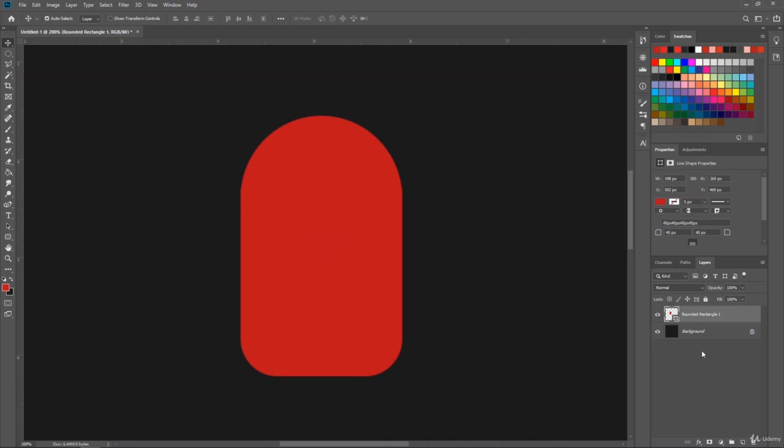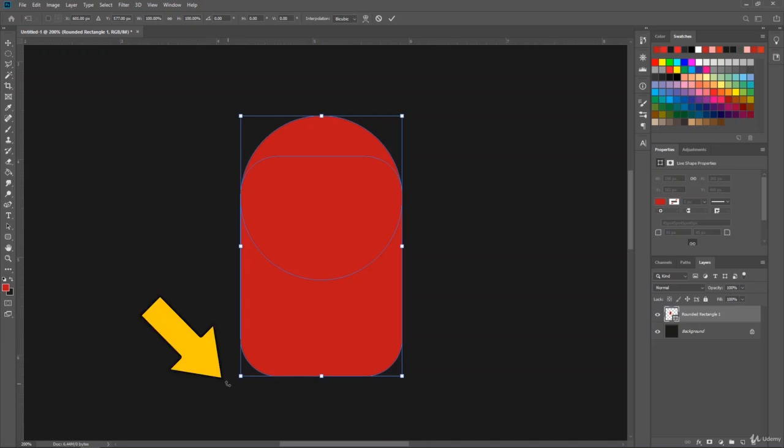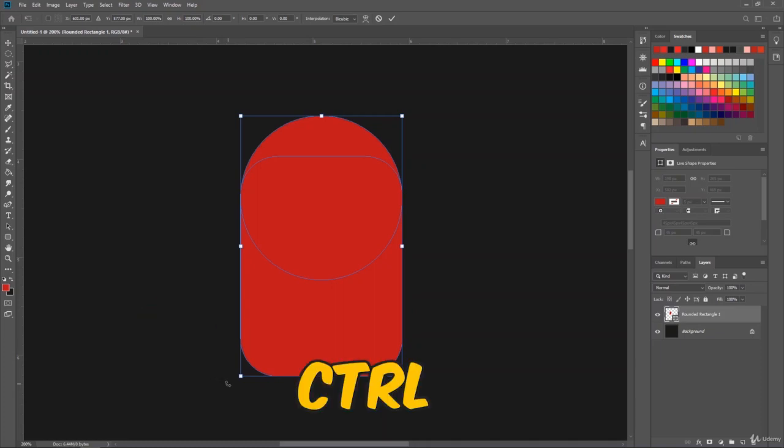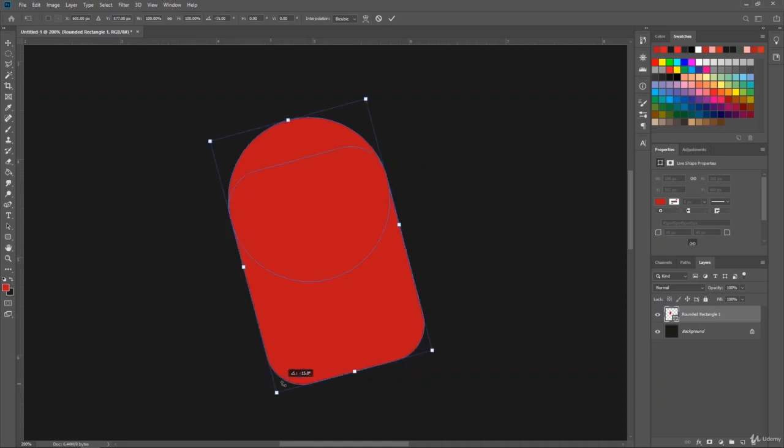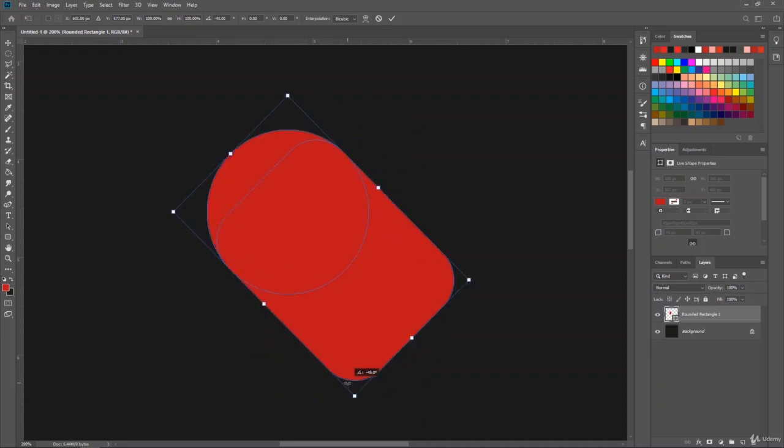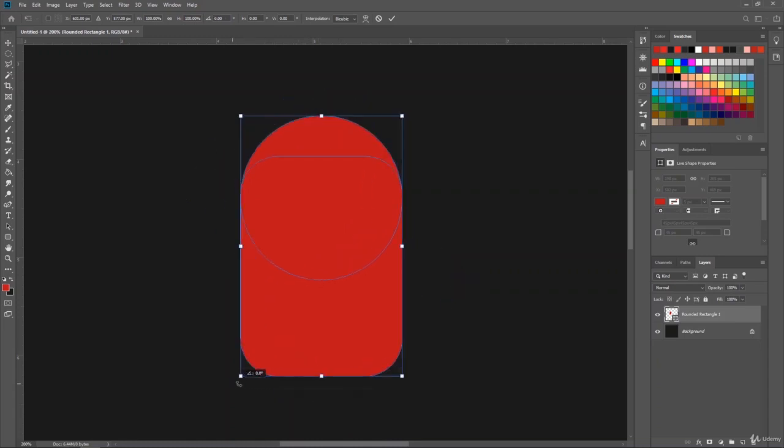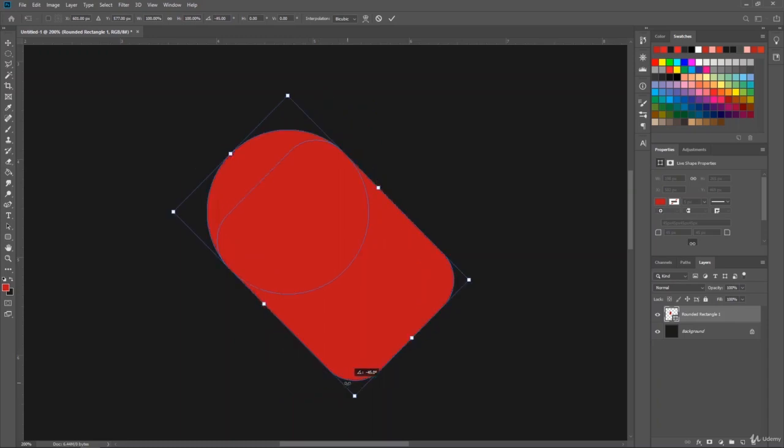Wait, that's not a heart, you might say. Don't worry, we're going to make it look like one. I'm pressing Ctrl+T and moving the mouse cursor to the shape corner so that the cursor starts to look like this. Then I'm holding the Ctrl key and dragging the mouse to the right like so. When you hold the Ctrl key, the shape rotates in jumps like this. And each jump is worth exactly 15 degrees. Let's stop at 45 degrees and press Enter to apply the change.